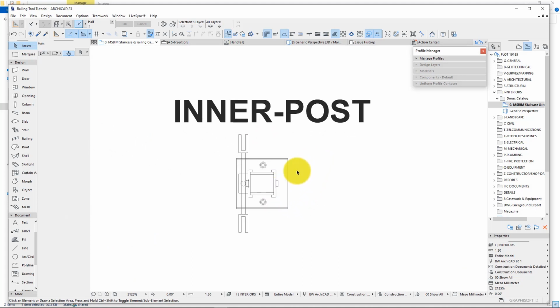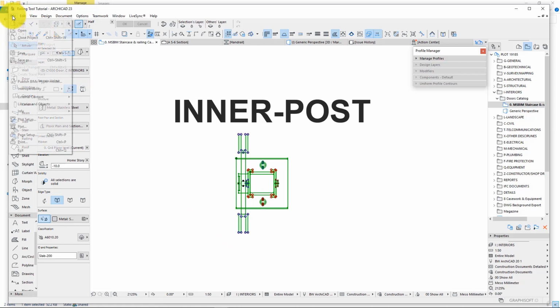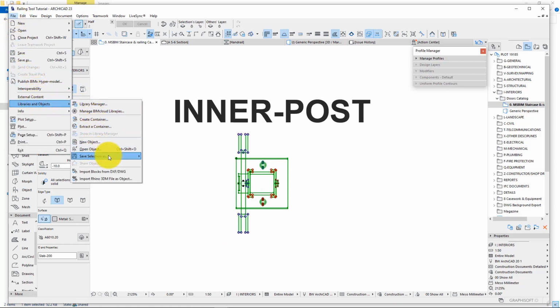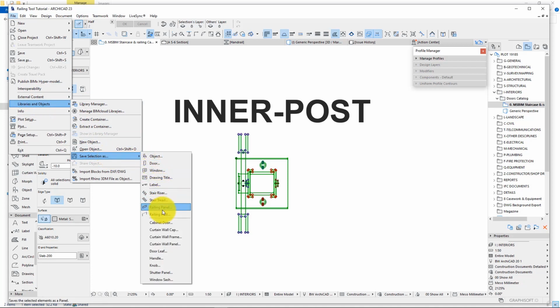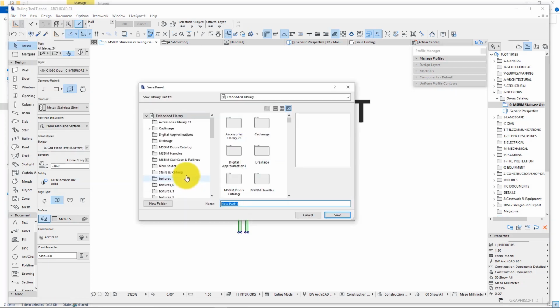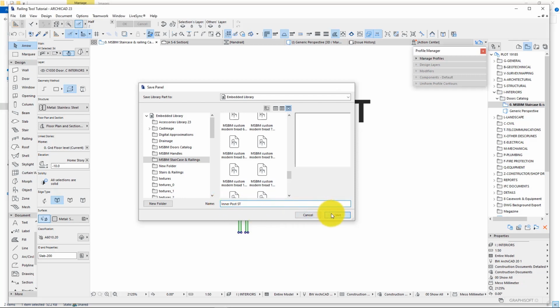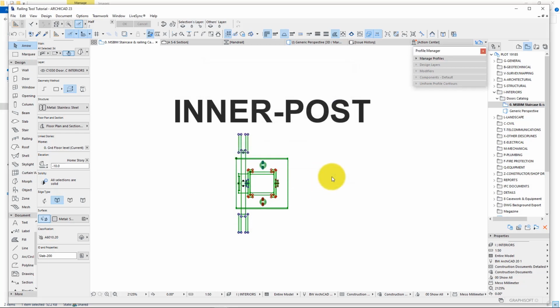We are in the floor plan to select the inner post and save it as a GDL. Go to File, Libraries and Objects, Save as Post. Make sure you create your folder there. I already have my folder. And then there's a list there of the GDLs. I'll call this one the inner post ST. Then okay.